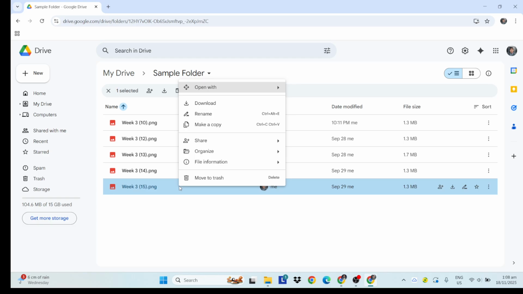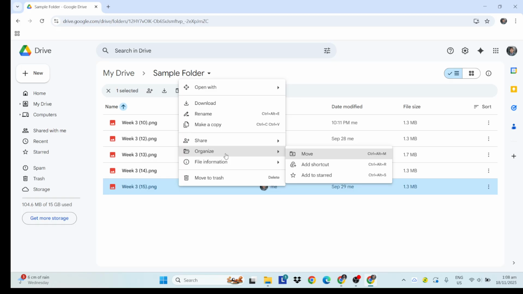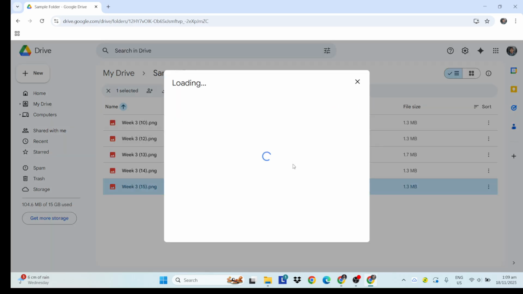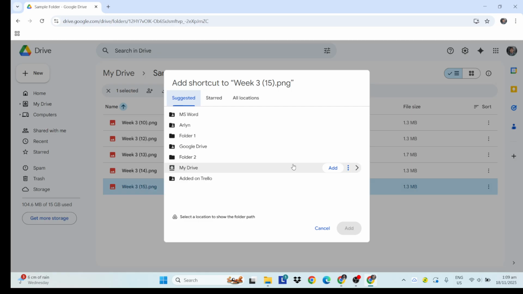From this menu, you'll want to look for an option labeled Organize. Go ahead and click on that to proceed. The Organize feature is designed to streamline how you manage files and folders, making it easier for you to keep your digital workspace sorted. Once you've clicked Organize, you'll see an option that says Add Shortcut. This is the feature that will allow you to create a convenient link to your file. Clicking on Add Shortcut tells your computer that you want to create a secondary access point for your file without moving it from its original location.